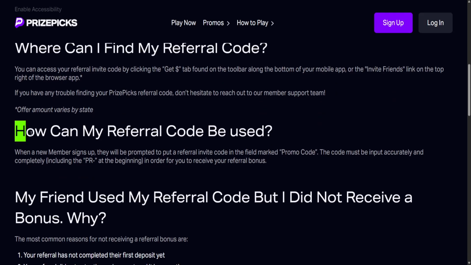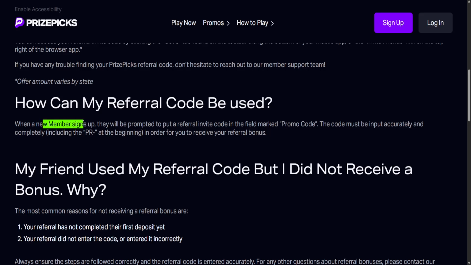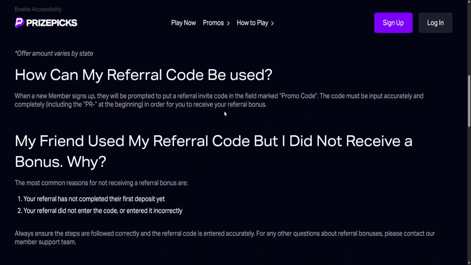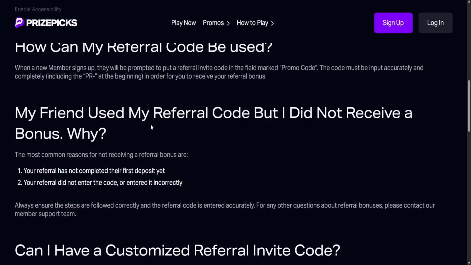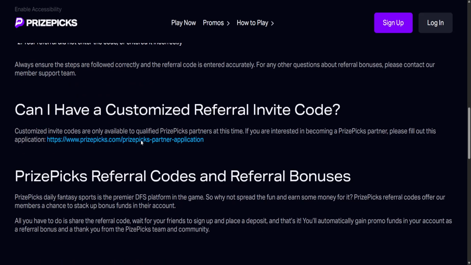So here, how can my referral code be used when members sign up? So basically, once they sign up, they will need to use your promo code. So promo code, including the PR at the beginning, and they will put in that code. And once they sign up and complete a deposit, you will get a bonus.